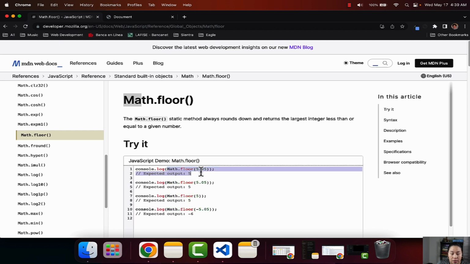Console.log Math.floor, and then in the parentheses you put what you want to floor. Meaning, what do you want to take down to the floor? In other words, what do you want to make a whole number? If I have 5.95, it'll turn it into 5. If you have 5.05, it'll turn it into 5. If you have 5, it'll turn it into 5. Why? Because it's going to take whatever number you give in the parentheses and round it down to whatever is less than or equal to the given number. Remember that, less than or equal.